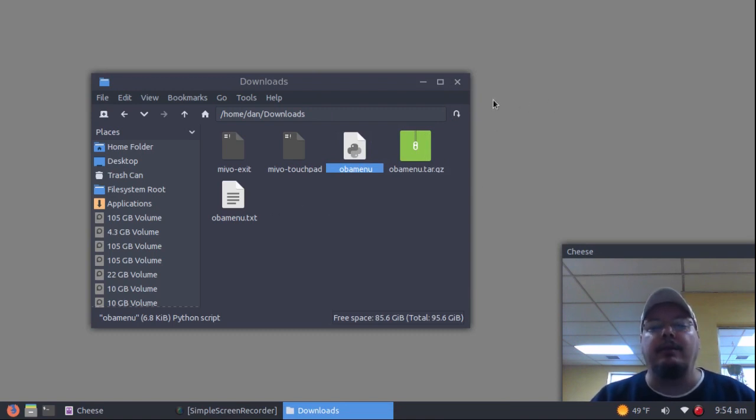Now if you notice, I have these two items here. These are some items that I always include in MioLinux: Mio Exit and Mio Touchpad. Mio Touchpad allows you, if you have a laptop, to turn the touchpad on and off, or off while typing, on the fly. You can add that to your autostart file, but this allows you to do it on the fly. If you need to turn it on or off, you can just do it right there.